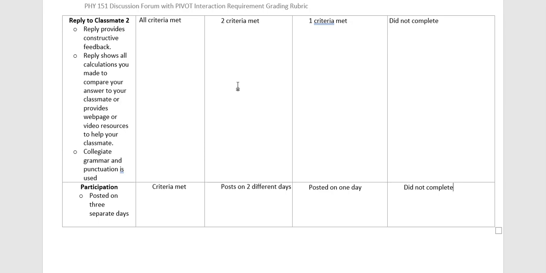Replying with constructive feedback, including your calculations when you make comparisons to their calculations, and providing any web pages or resources that may help them, and then also making sure that you have collegiate grammar and punctuation.